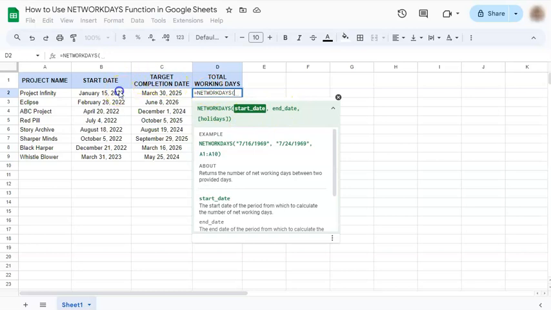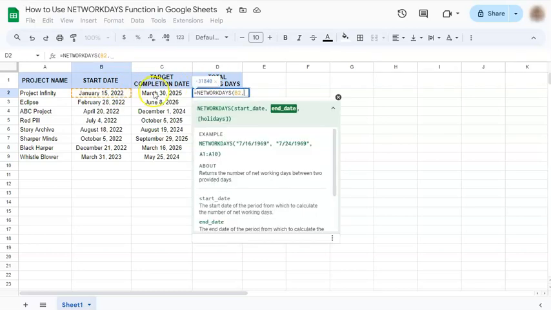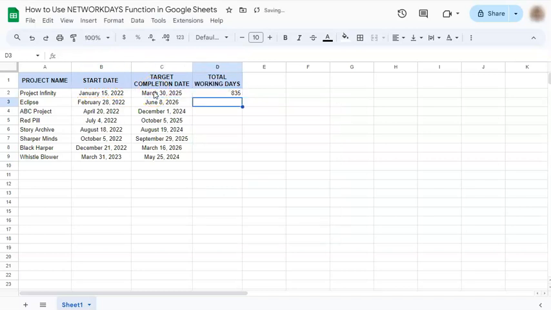Let's select our start date right here. Don't forget your comma and your end date. When you press enter, you've successfully calculated the total working days needed to finish this project.